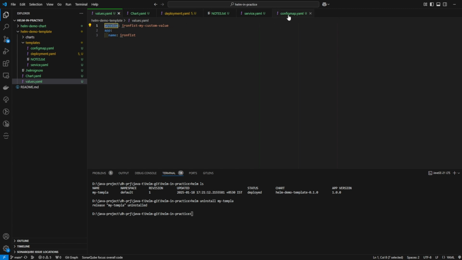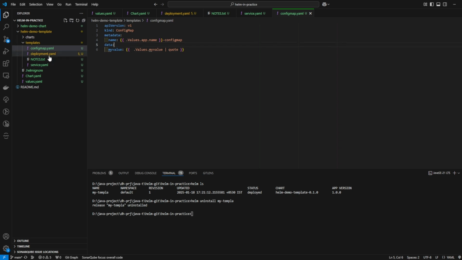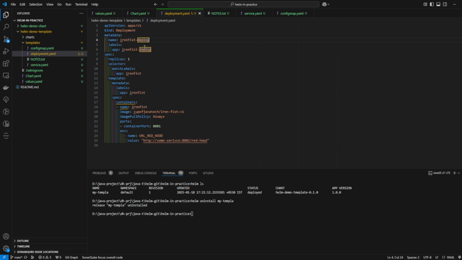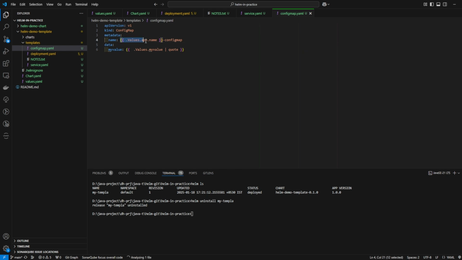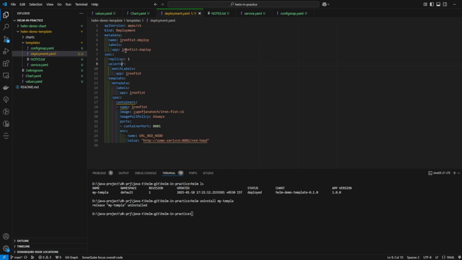So I can again go to this, and I can say okay, values and this, and I want to keep the quotes. Okay, so I can do it like this, and we will understand all of this in some other class: functions and built-in objects and everything. Similarly, I can go to the deployment objects, and here also I can replace the same thing: wherever I am seeing the Iron Fist, I will replace it with these values.